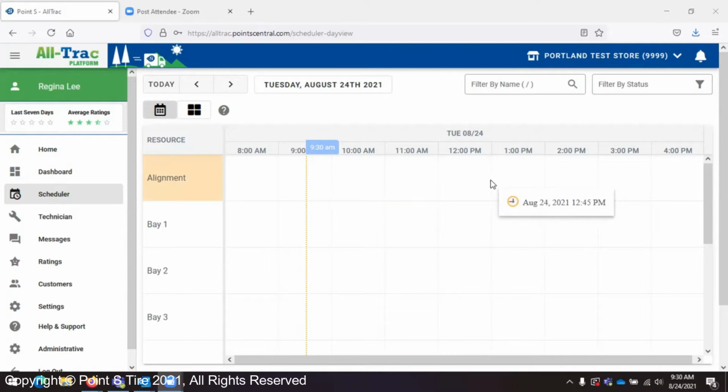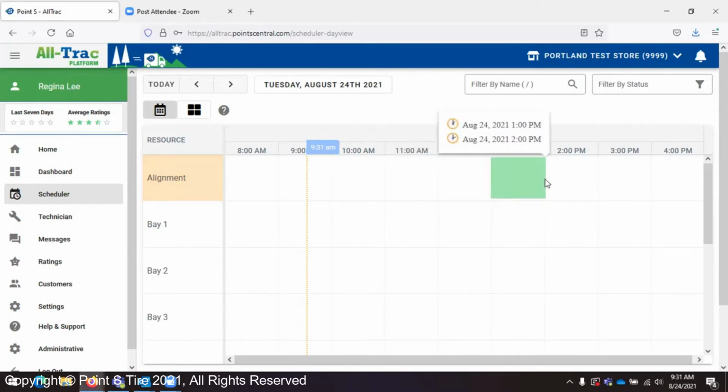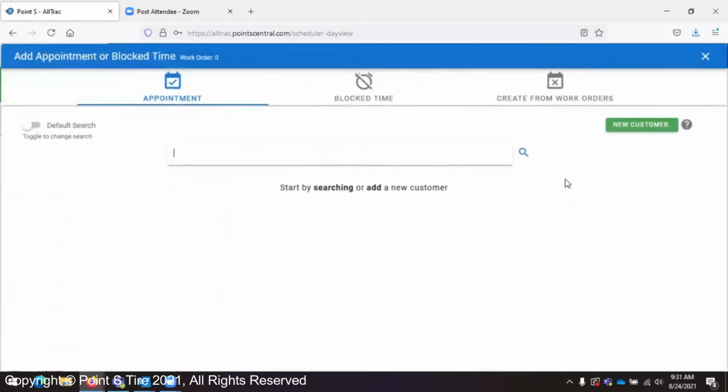I'm just going to hold down my left mouse button. I'm going to drag it over. And instead of my normal hour, I'm going to say, you know what, let's go ahead and give that an hour and a half just based on that conversation. When I let go of that mouse, this screen is going to pop up, and this is what we're going to use to locate our customer with.